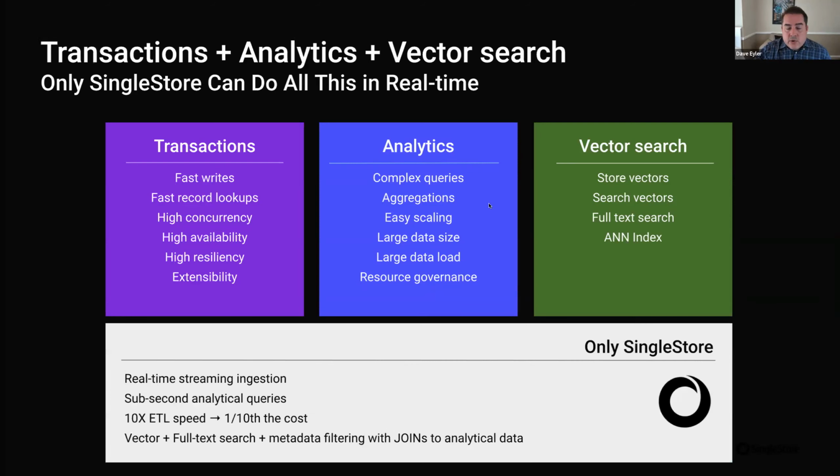What does that allow us to do? Things like real-time streaming ingestion, sub-second analytical queries. We can take ETL jobs that take hours and reduce them to minutes, which one, makes your life easier, and two, has a huge cost reduction. We can do vector and full text search and regular SQL filtering with joins to analytical data all at the same time because of all these capabilities in one database. So you're not moving this data around using multiple databases.